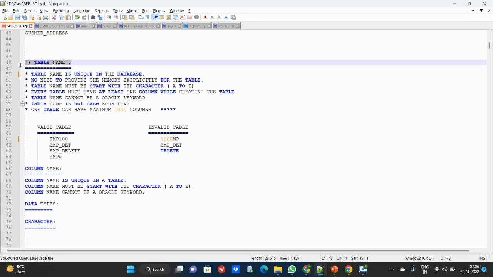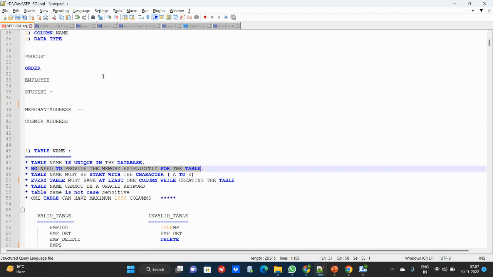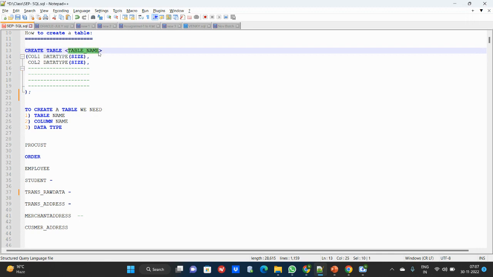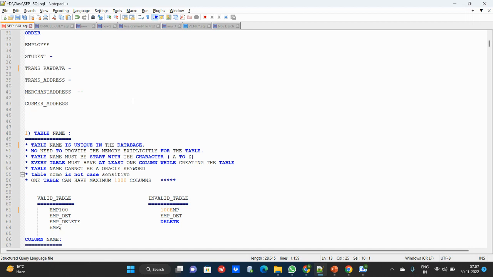The table name is unique in the database. Once you create a table, the same table we cannot create. There is no need to provide memory explicitly for the table. If you observe, for a column we are providing the size. Are we providing the size for the table name? No, because we don't need to provide the memory explicitly for the table. Automatically the SQL server will assign it, and even as the data increases day by day, it will expand.